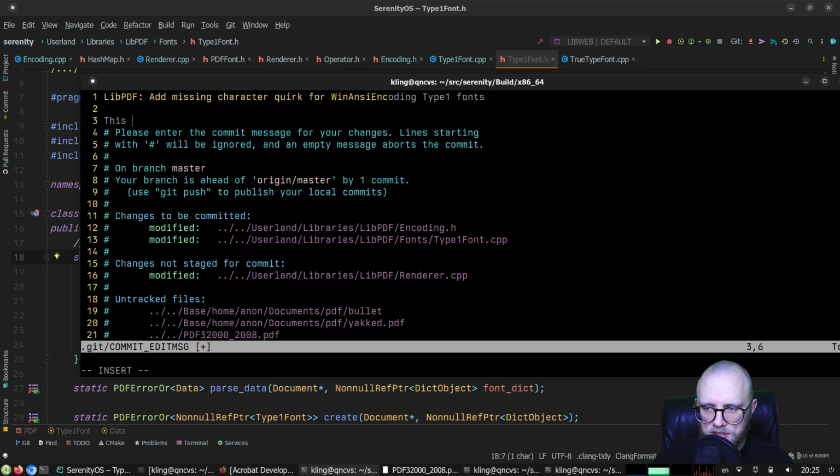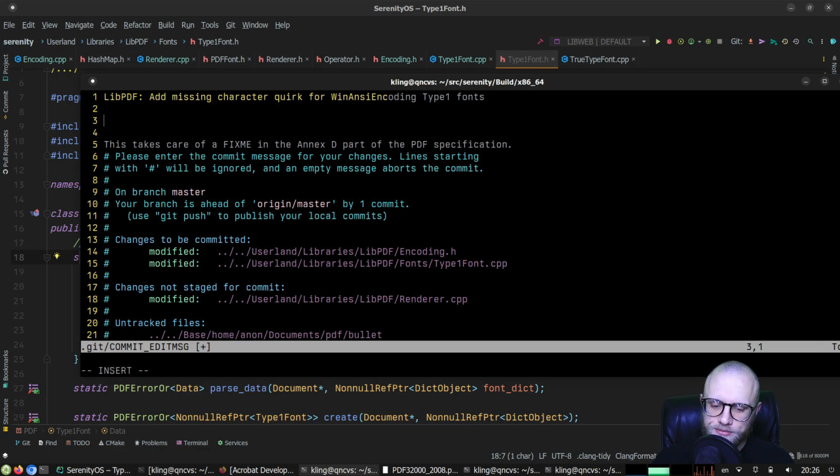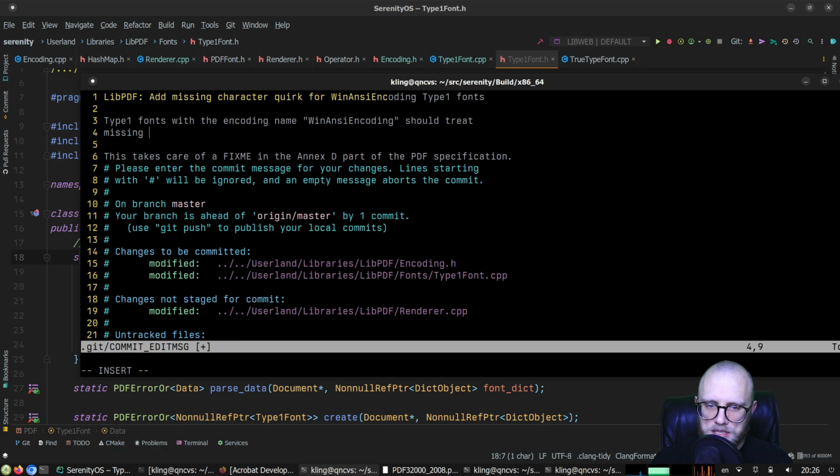Okay, so note this takes care of a FIXME in the Annex D, in the Latin character part of the PDF specification. Type 1 fonts with the Win ANSI encoding. With the encoding name, should treat, render missing characters above character code 40 octal as a bullet character.